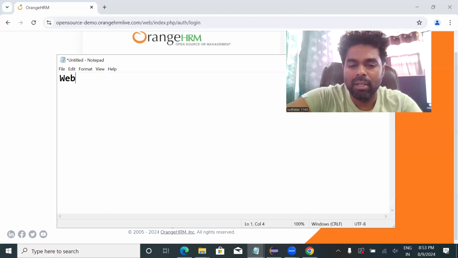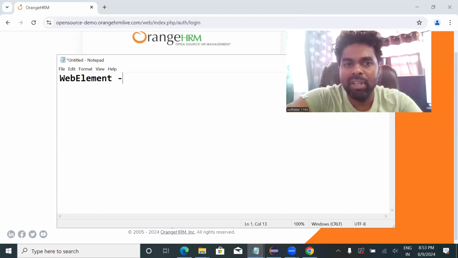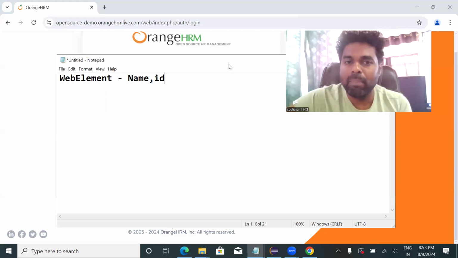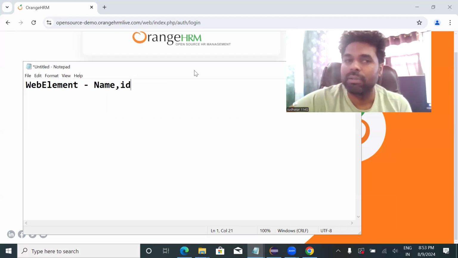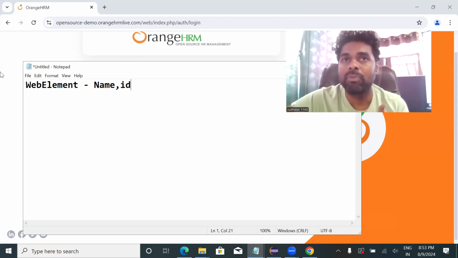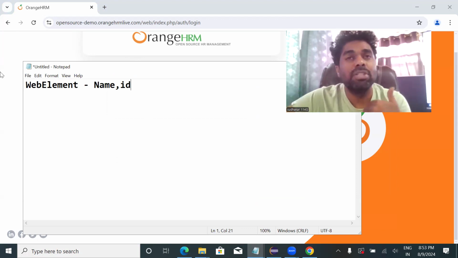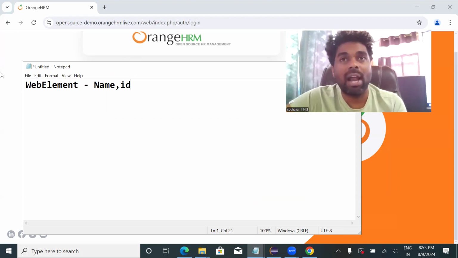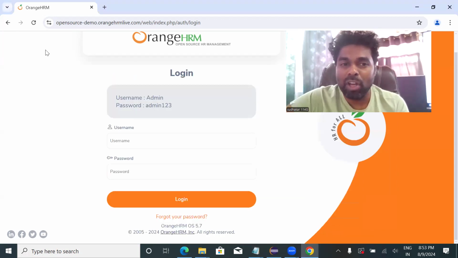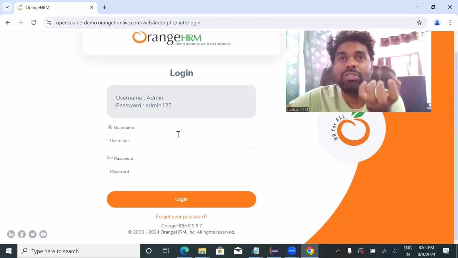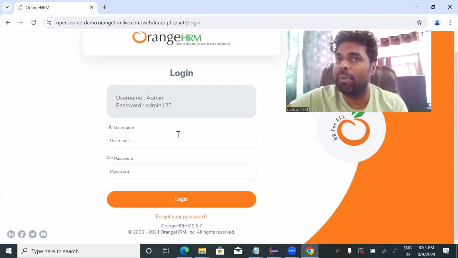Every web element has some name and ID. So every web element has properties like name and ID. See, I am a human and I have a name, Sudhakar. Suppose I join an organization, my name is Sudhakar and they will give me an employee ID. Similarly, whenever a developer develops any web element, the developer will give some name and ID for that particular web element.